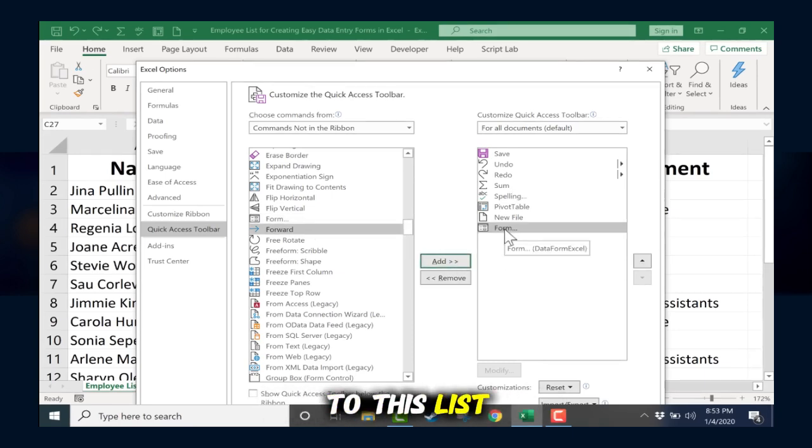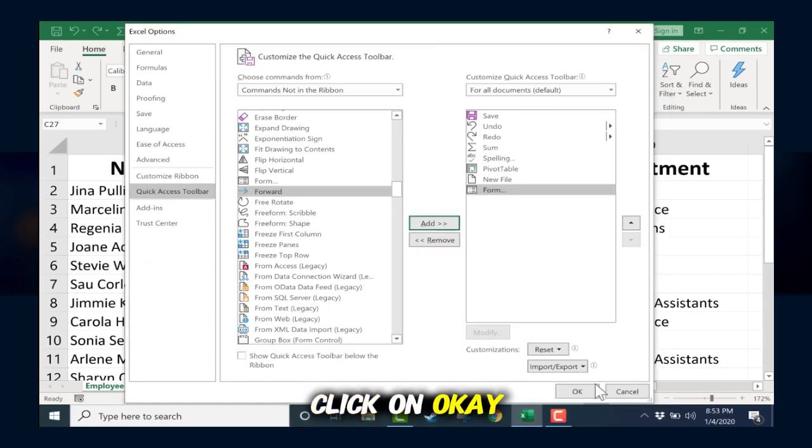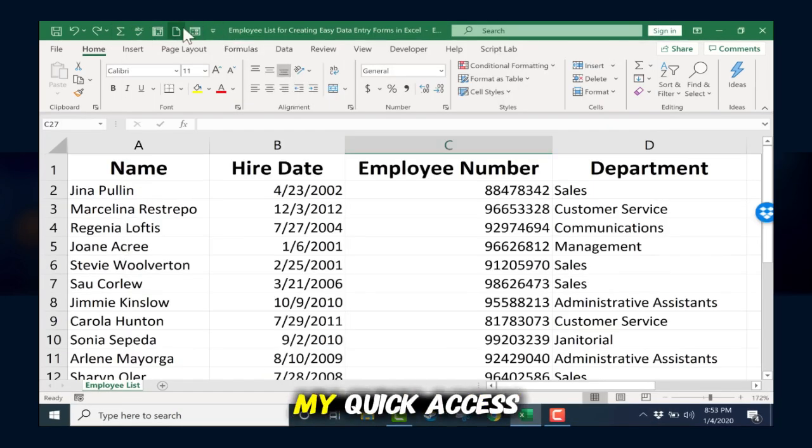It's now added to this list, and when I click on OK, it will now be added to my quick access toolbar. So there it is. Now that I have that button readily accessible to me, I will be able to easily create a data entry form for my Excel spreadsheet.